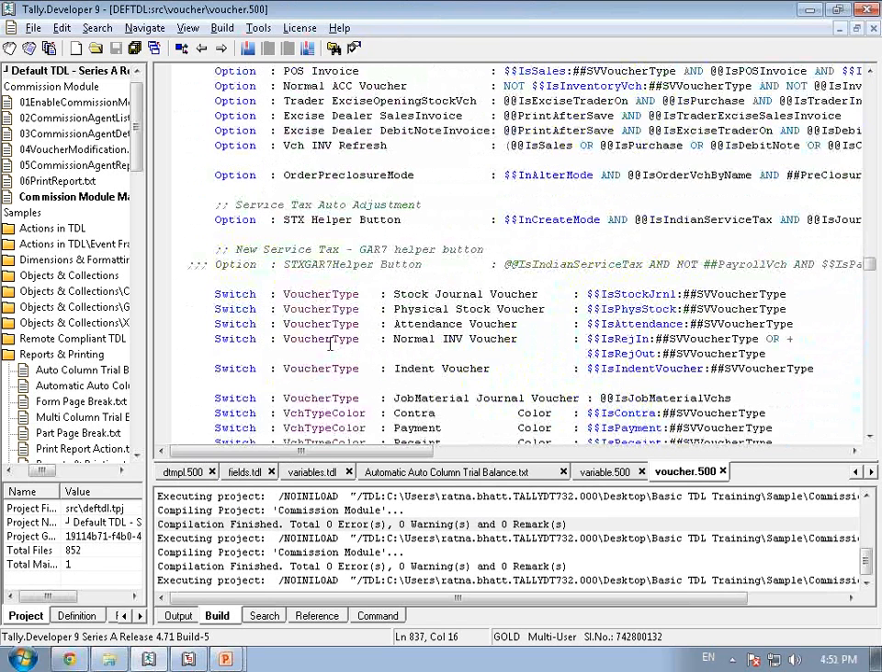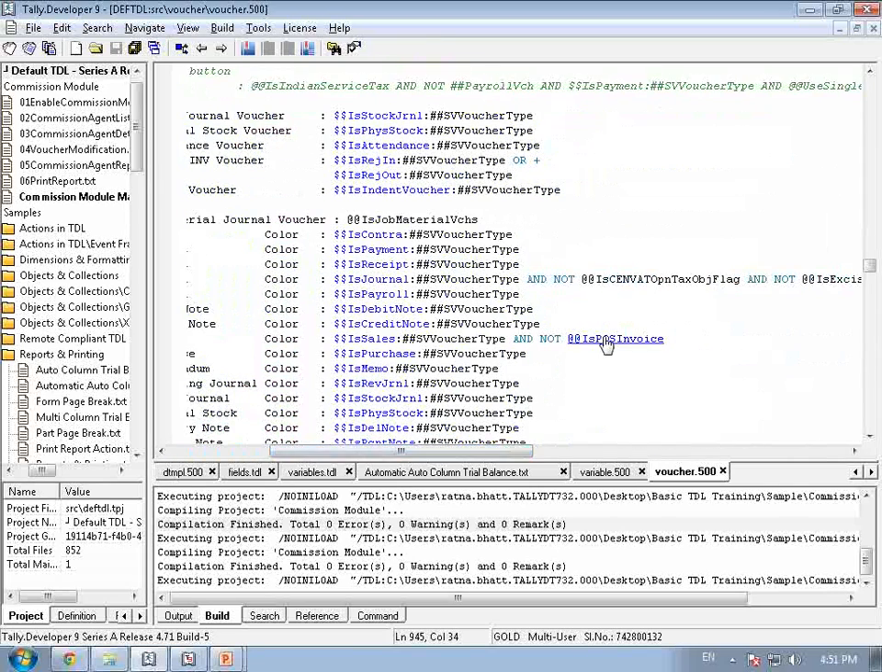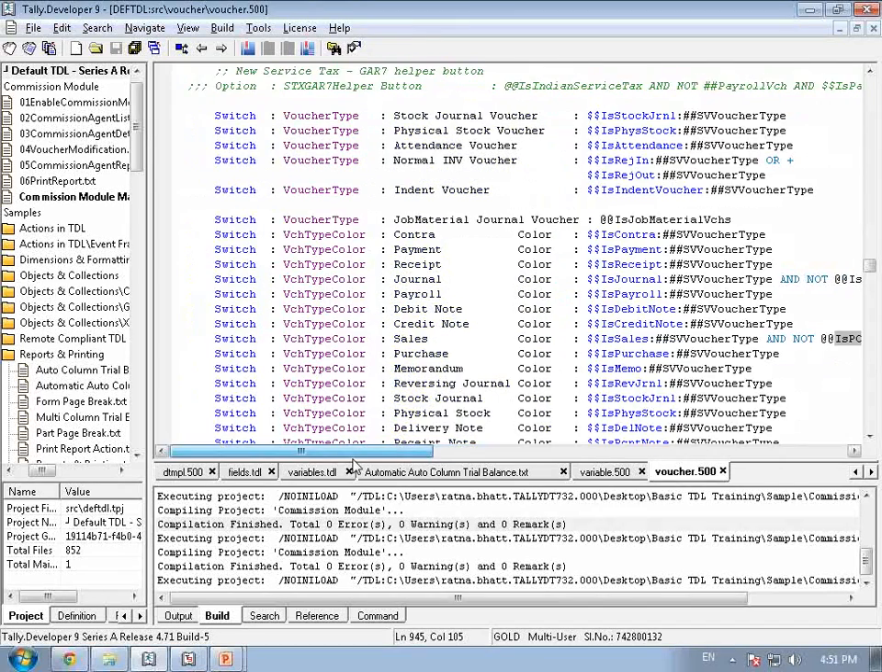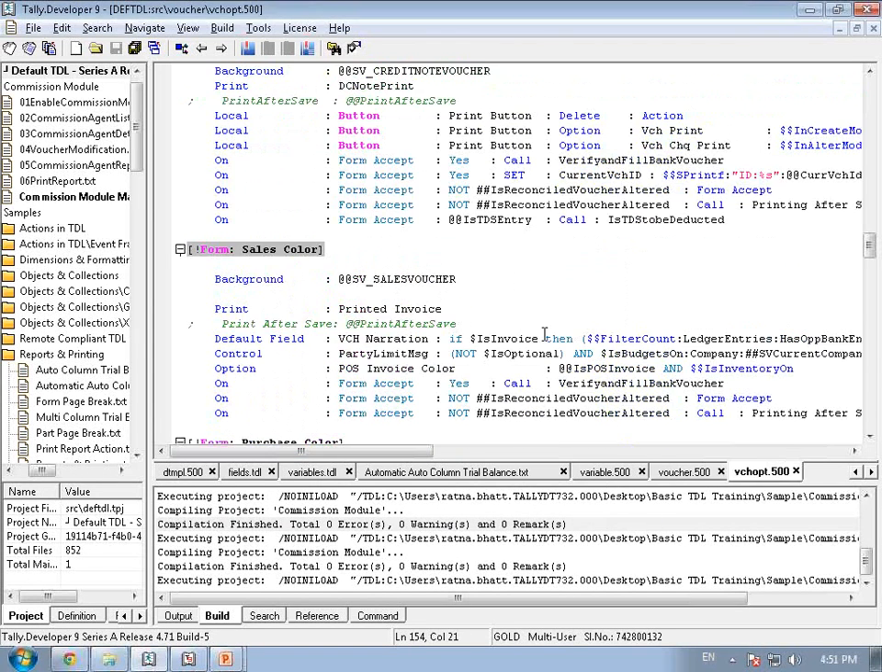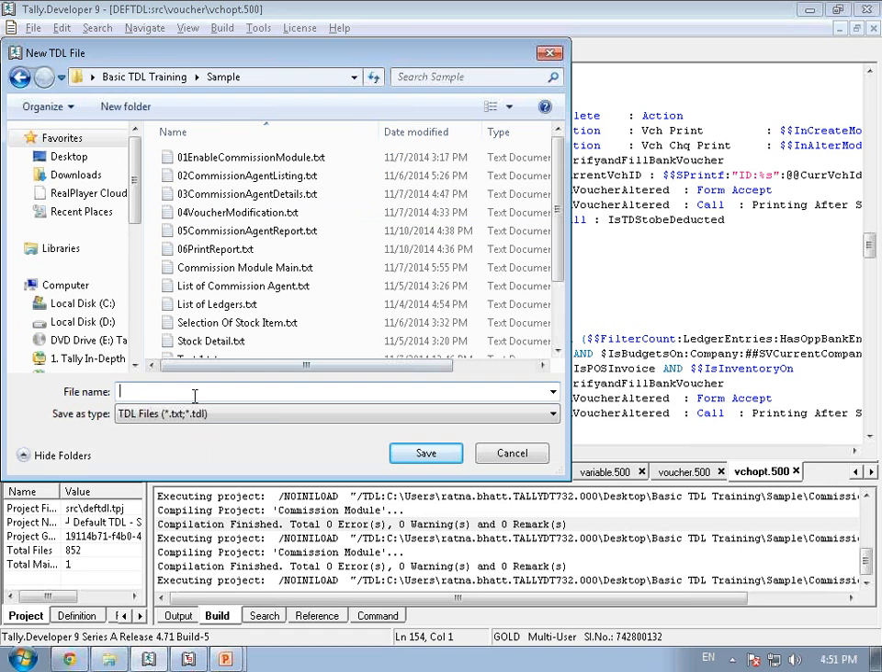Some of the switches talk about something called VCH type color, and it talks about sales color, but it is talking about sales voucher type, and it's not a POS invoice. So let us just check and validate. So this is my form. Is this the form that we are looking for? Okay, so we'll just add a new form to this.